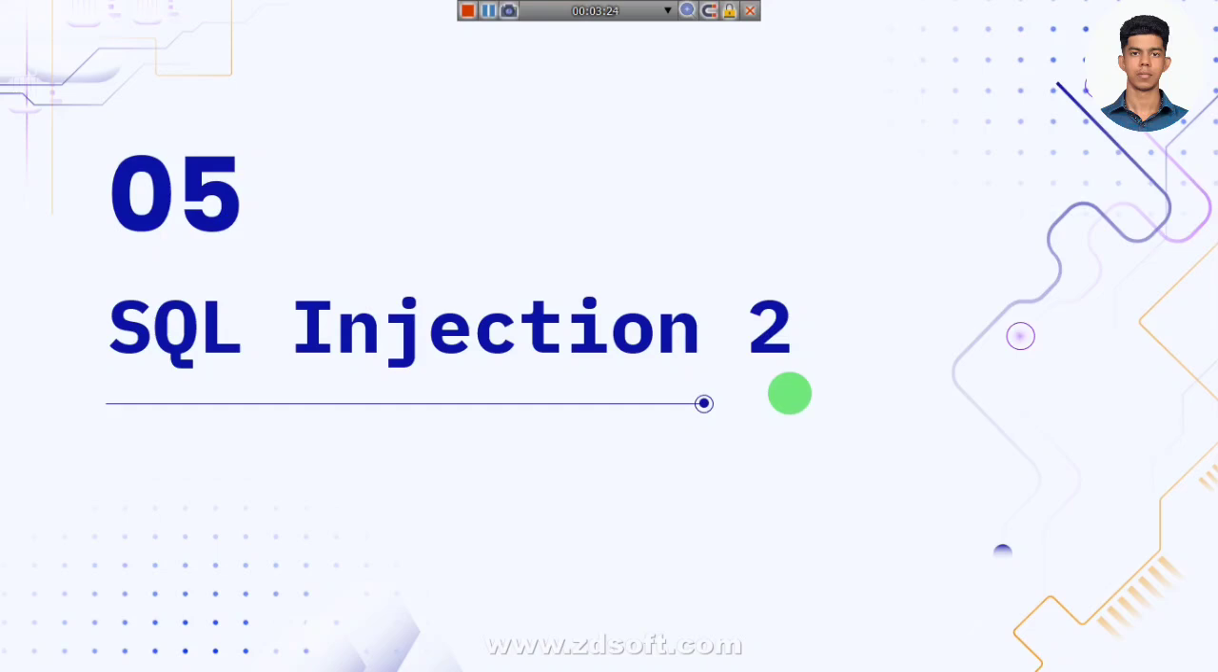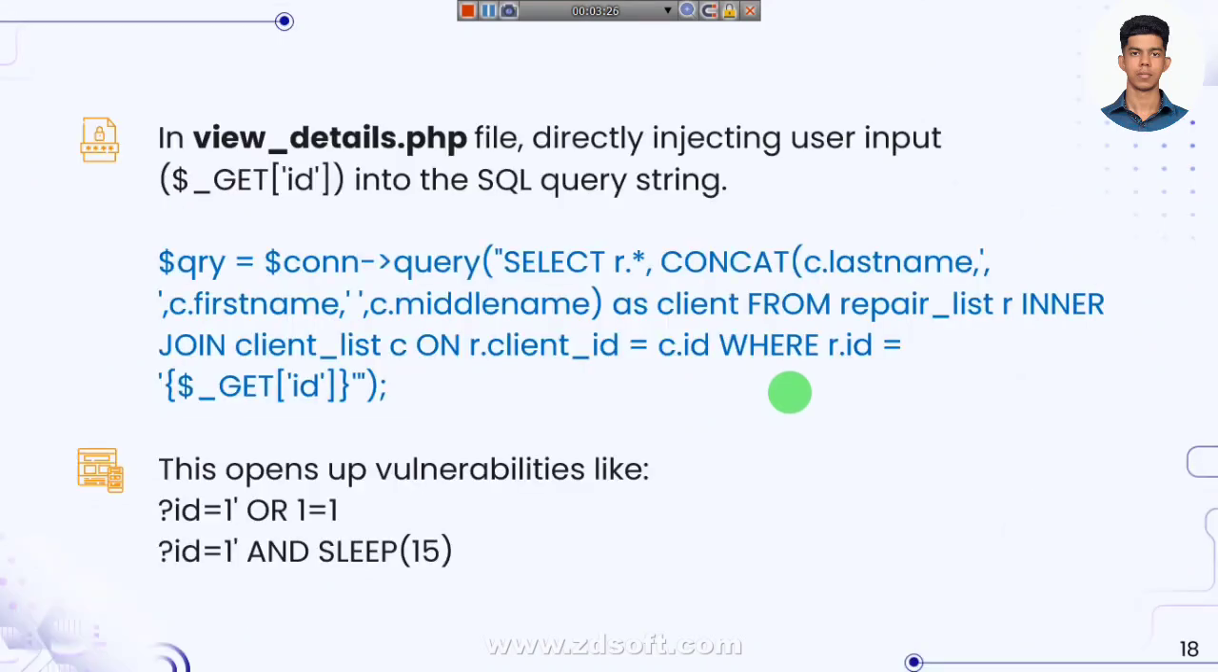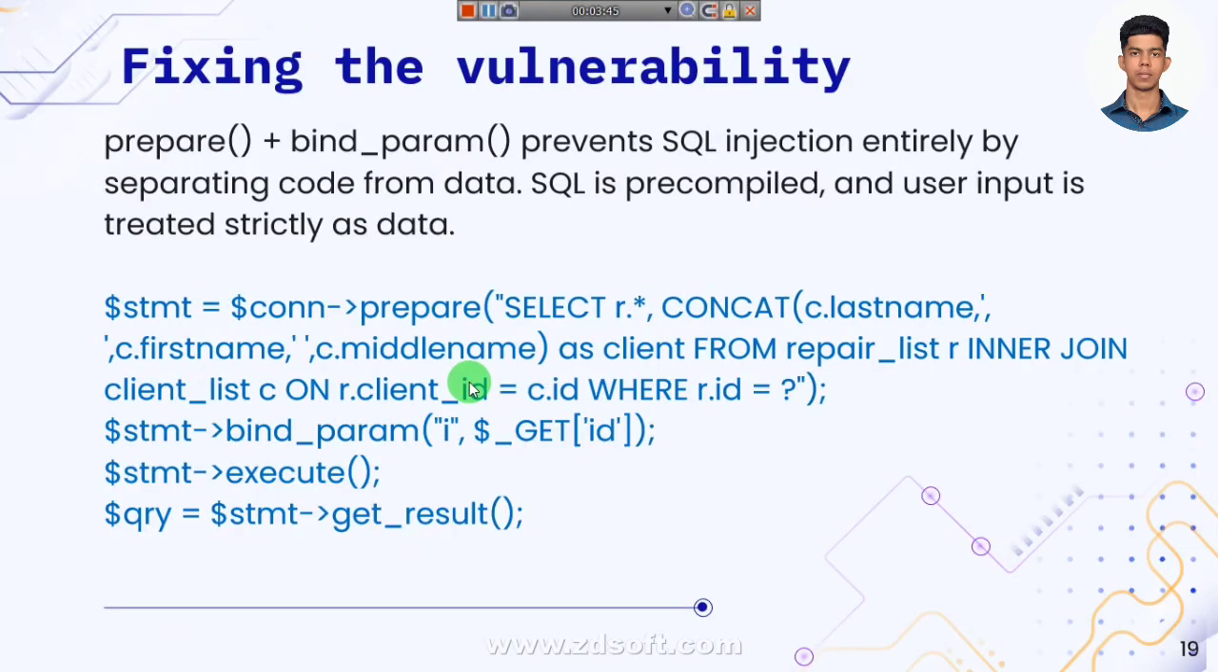Another SQL injection issue was found in the viewDetails.php file. User input was directly embedded in the SQL query without any checks. This made the system vulnerable to attacks that could either bypass security or delay server responses. I fixed this by using prepared statements and properly binding the parameters.